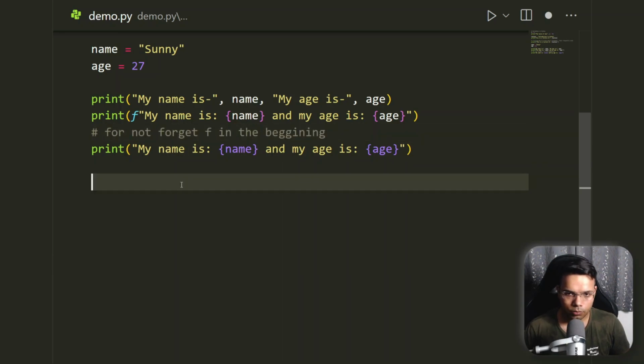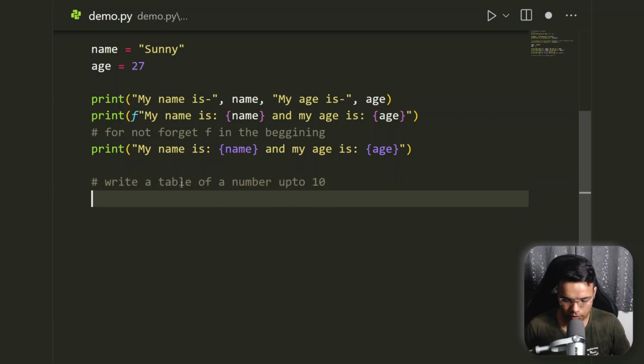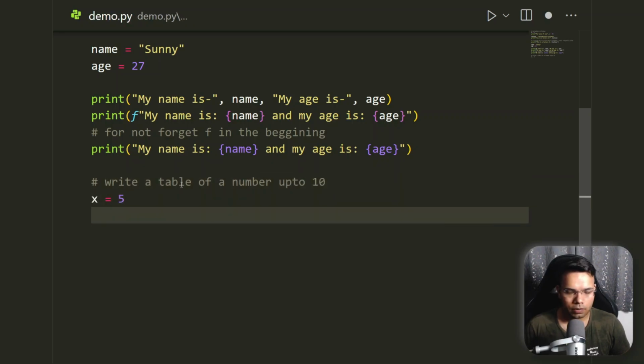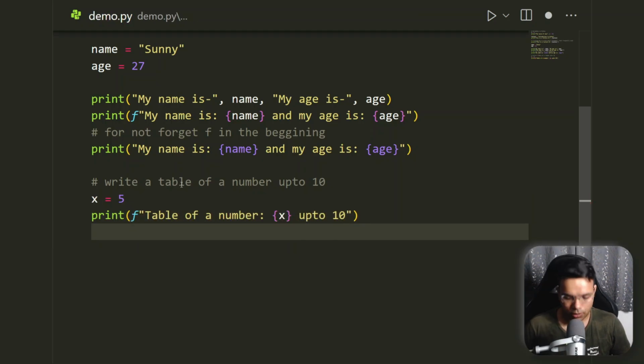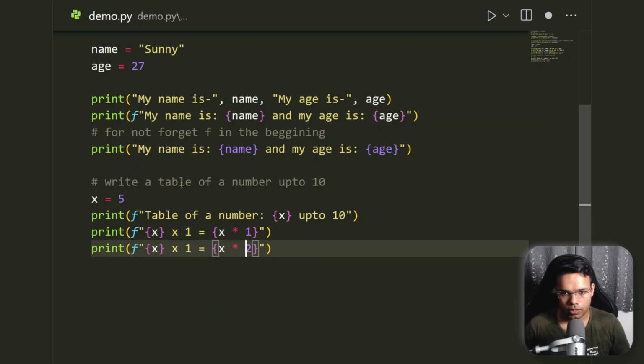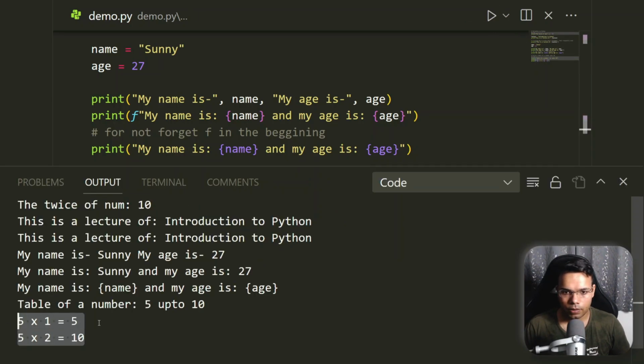Okay, now let's take more examples to reinforce this understanding of variables. Let's say I want to write a table of a number up to 10. What I will do is define that value as x is equals to 5, and I will say table of a number up to 10, and that number is x. If I want to print 5 times 1, I will simply say x times 1 is equals to x times 1. Similarly, for 2, I will write 2, x times 2. Then if I run it, you will see that it is printing 5 times 1 as 5, 5 times 2 as 10. That means it is working absolutely fine, right?